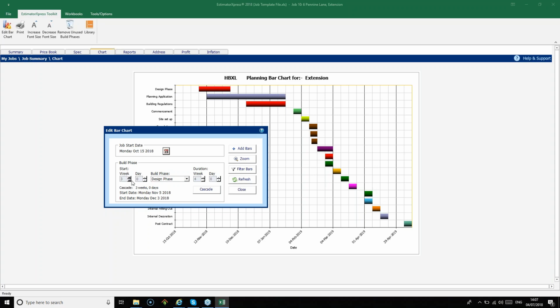Click those up and down arrows a few times to get a feel for what's going on. And once you're happy with how those arrows work, set the start of the design build phase to week 1, which is actually after 1 week has elapsed.